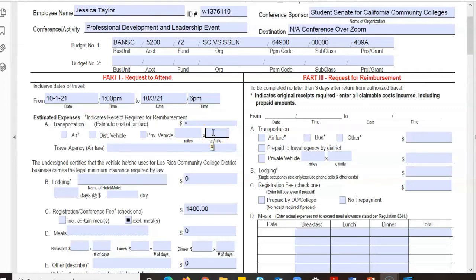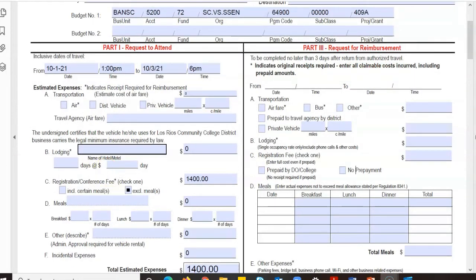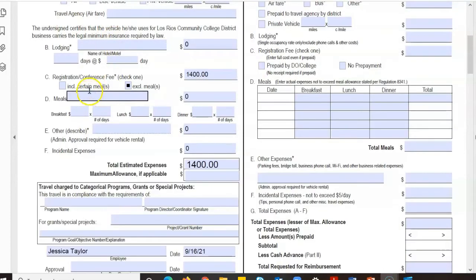For lodging, include the name of the hotel or motel with the number of days and rate to include the total amount for lodging. Now, for registration, if prepayment is required, meaning that you cannot attend the conference unless it is paid for already, and you want it to be prepaid by the college, be sure to attach the registration fee document or conference notice for payment processing. Make sure to state whether the conference or registration fee includes meals or excludes meals.